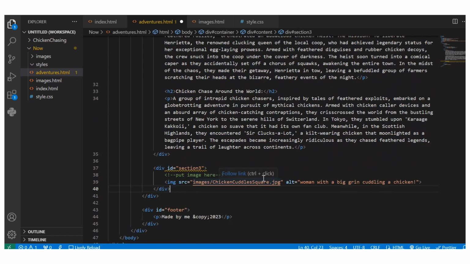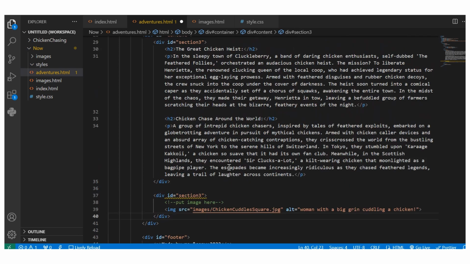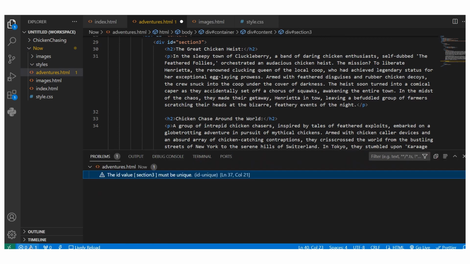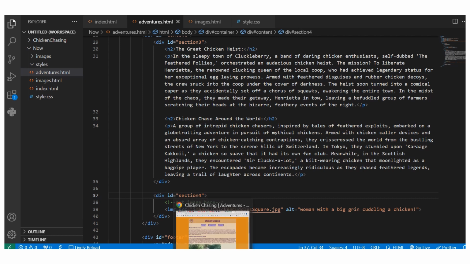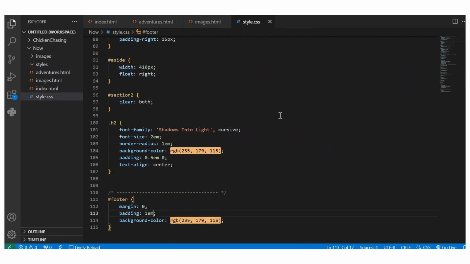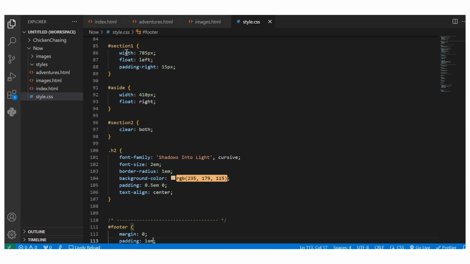Here we go. Section 3, section 3. Let's have a look over here. Oh, it must be unique because it's an ID, so we can't do that. We're going to have section 3 and section 4 both being 50%. Right, let's style. So here's my section 1 aside in section 2, and we did a bit of math over here.